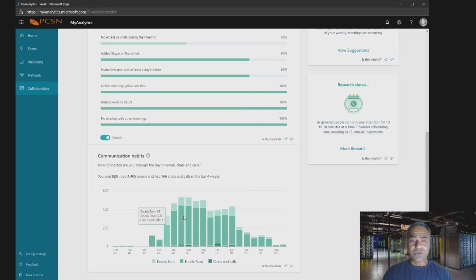And also, you can see over here my communication habits. So it consolidates the emails, chats, and calls during the day. It's saying that I have sent 928 emails. I have 4,405 emails that I've read. Now, these are not just emails coming in. These are emails that I've read. And of course, this is the last 4 weeks, so about a month's time. Yeah, I'm not that crazy. And in the last 4 weeks, I've had 146 chats and calls.